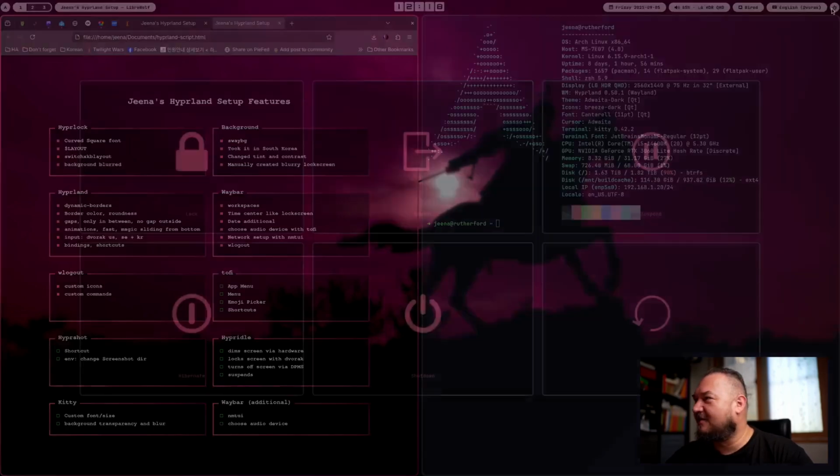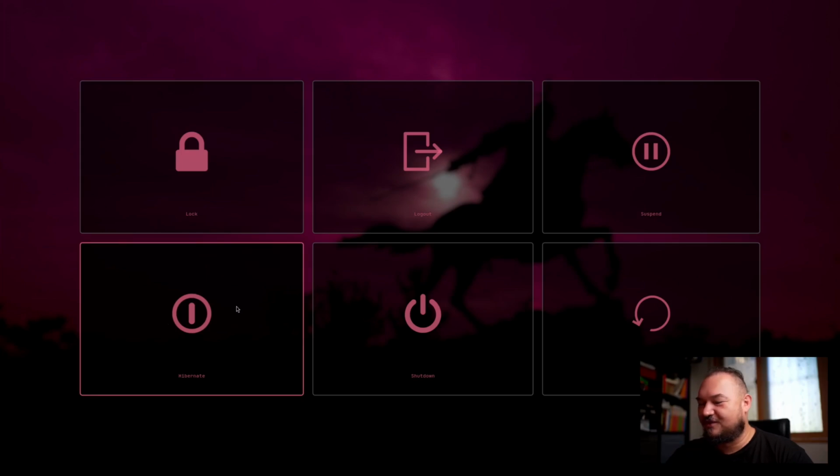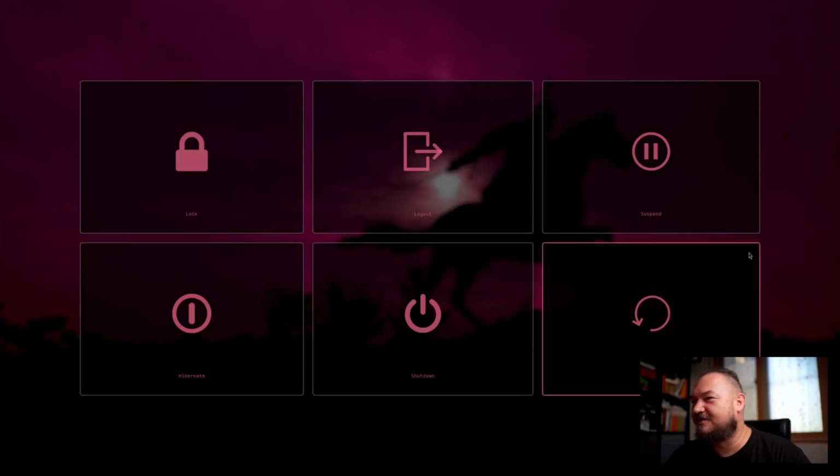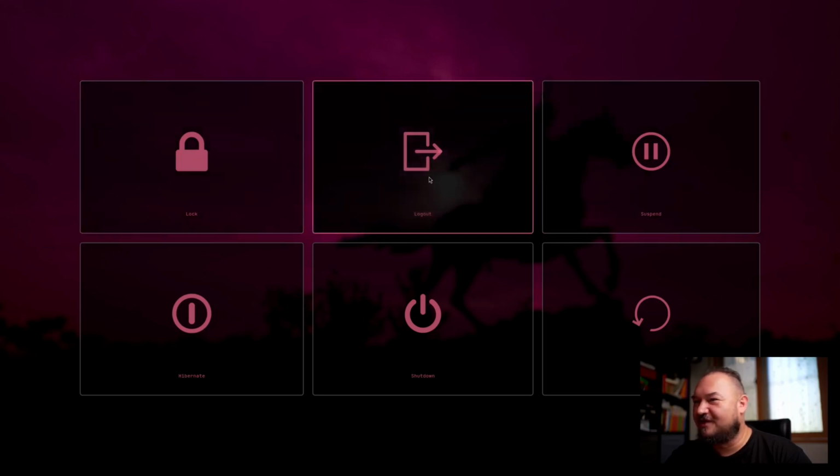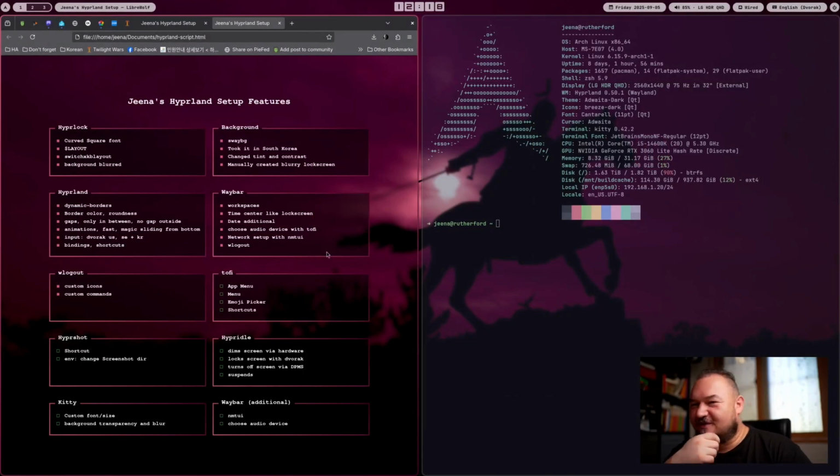Yeah, the commands here obviously are also custom. You can choose whatever you want here. I just chose those things which I sometimes use, but very seldom. So I don't have a specific keyboard shortcut for this. Then let's talk about tofi.